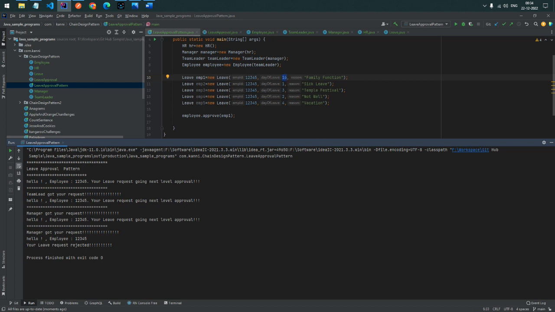The team lead got the request, but the team lead cannot approve the leave, because he can only approve within 3 days. So the chain goes to the next level, the manager level. The manager can also approve only within 5 days, so the chain goes to HR. HR will approve only 10 days, but you applied for 16 days, so your leave is rejected.